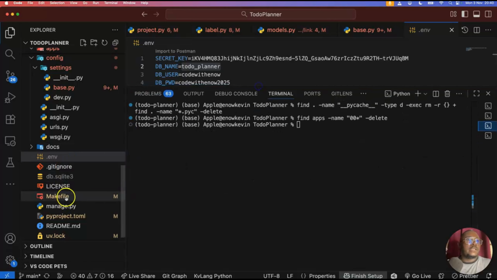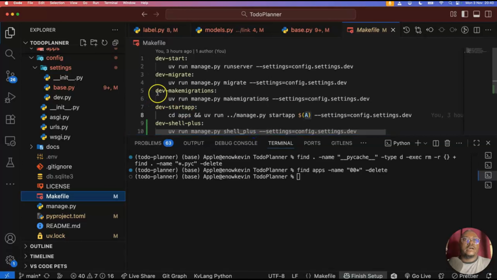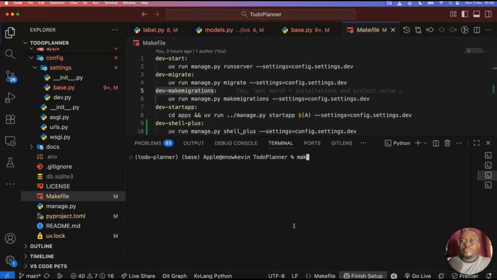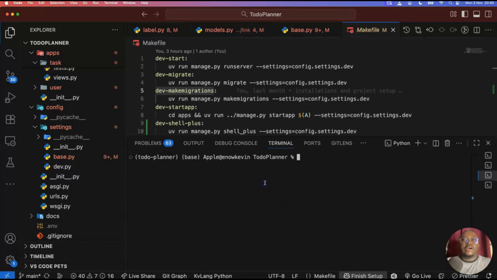So I have the command here, my makefile. So let me see. It is make migration. So I'm gonna copy that. Hopefully it works. So make this. All right, so we go ahead and migrate now. Make migrate.